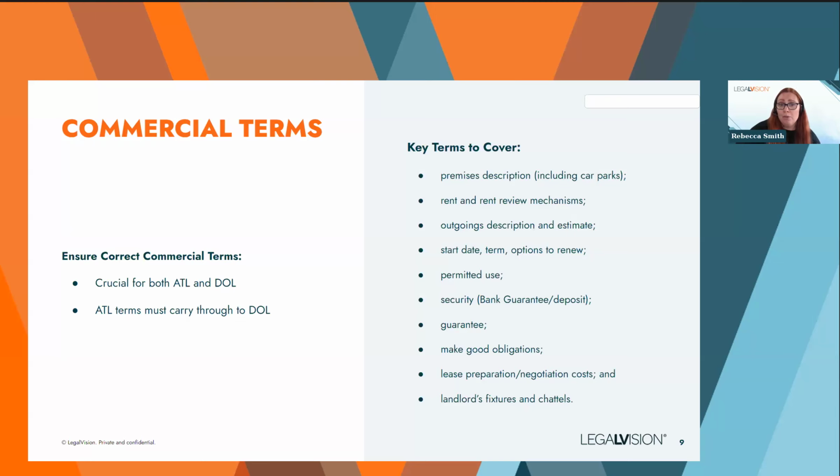It's also worth checking the permitted use. So this defines the specific purposes for which the tenant is allowed to use the leased premises. It restricts the tenant's operations to certain approved activities or business types. This provides the landlord with some protection from the tenant operating a business that could be undesirable, illegal, or inappropriate for the property or the location.